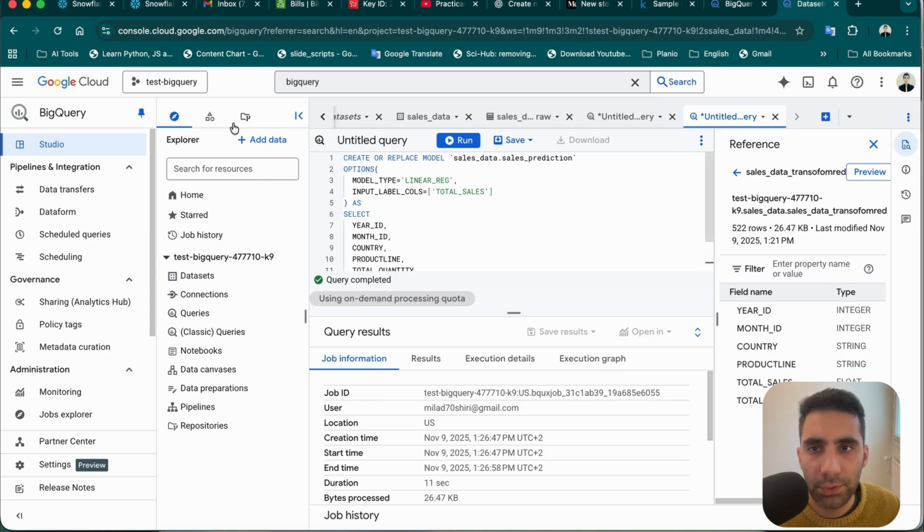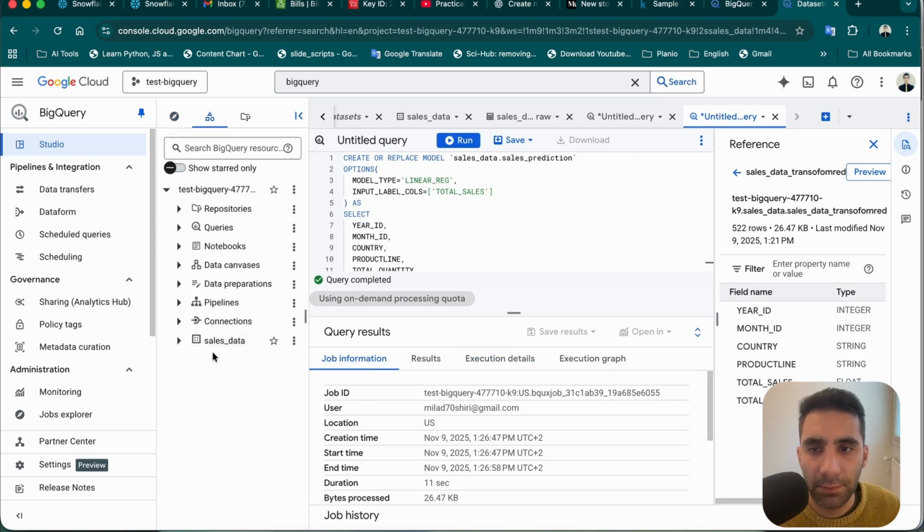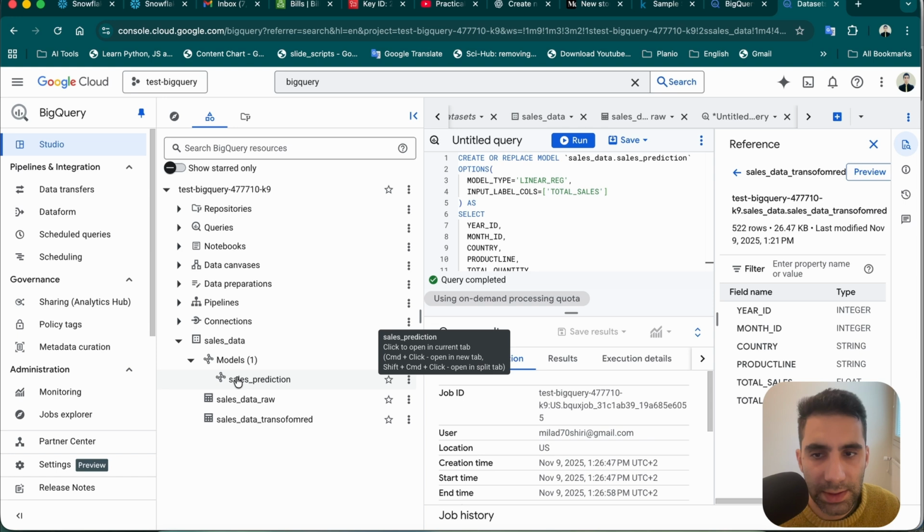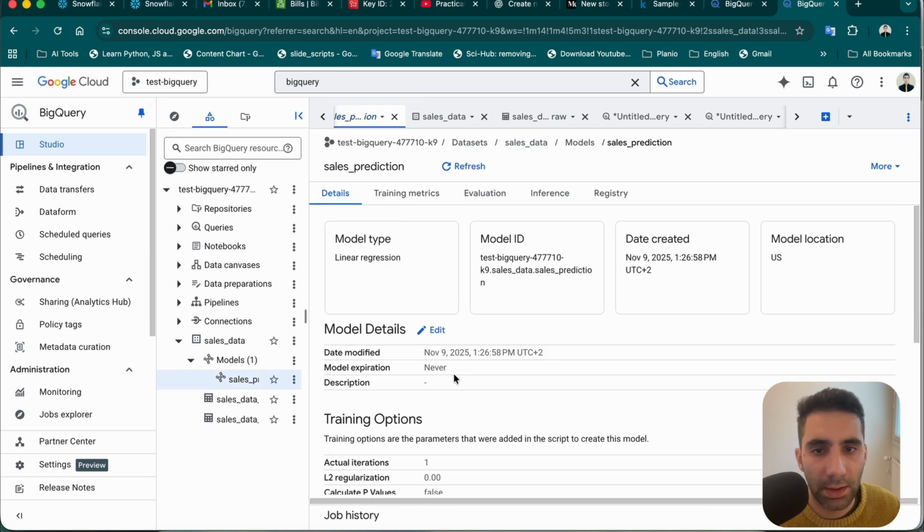Now if I come to Explorer, here if I take a look at sales data, here in models, I'm gonna have one model here, sales prediction. And you can see the information for that model. Now let's use this model to predict the future.